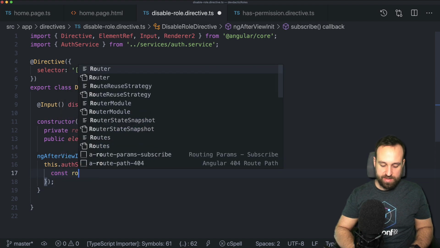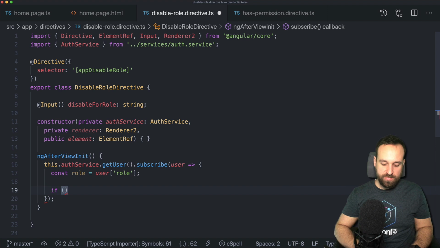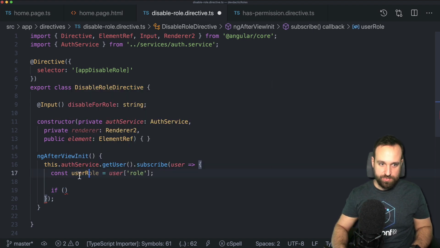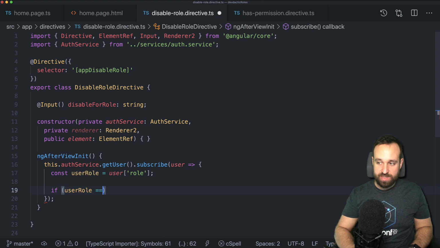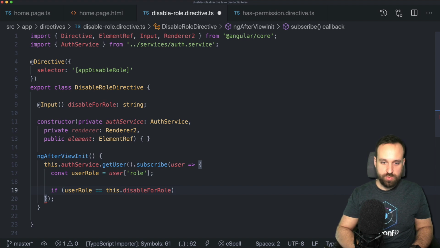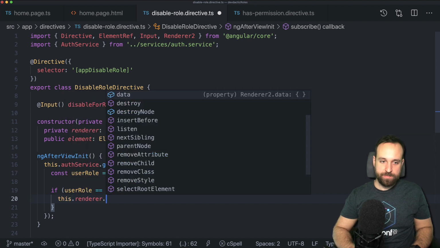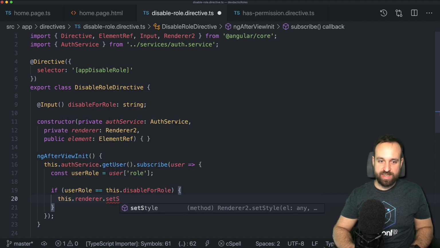We can once again grab the role from the current user, role, there we go, and now we can check. Let's call this userRole to make it clear. If the userRole is equal to the disableForRole, so if we said this should really be disabled for regular users, we're gonna use our renderer and we're gonna call setStyle.